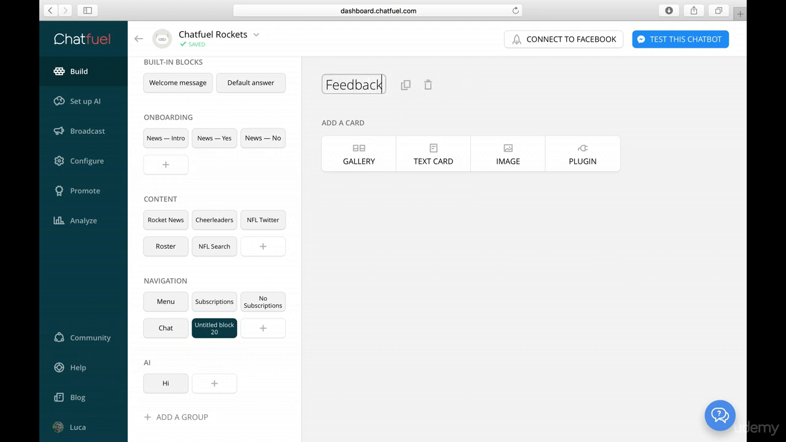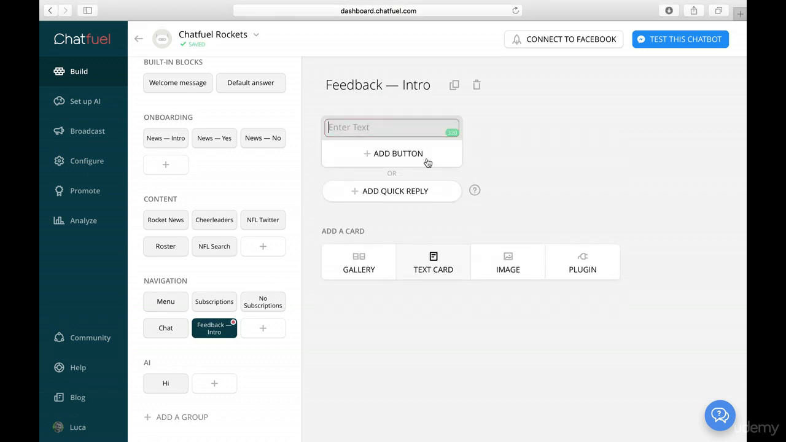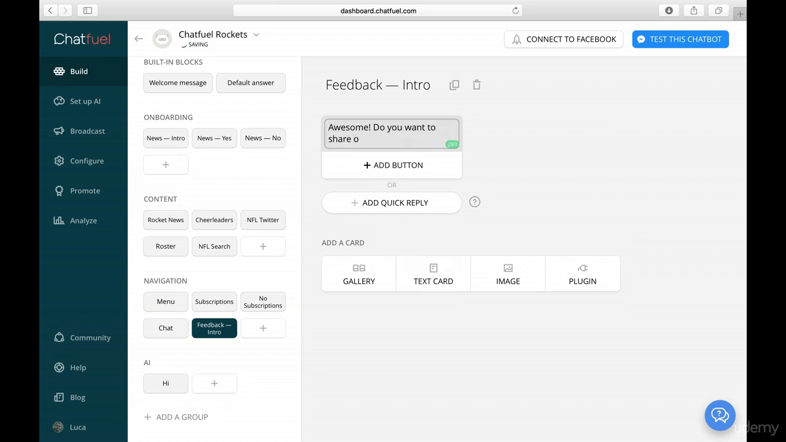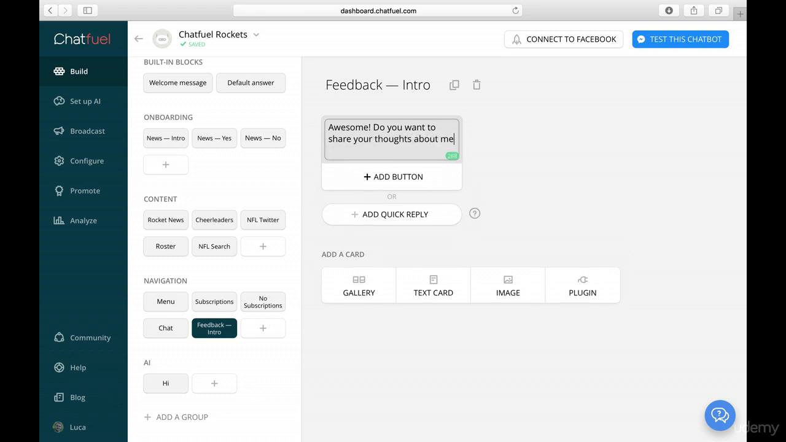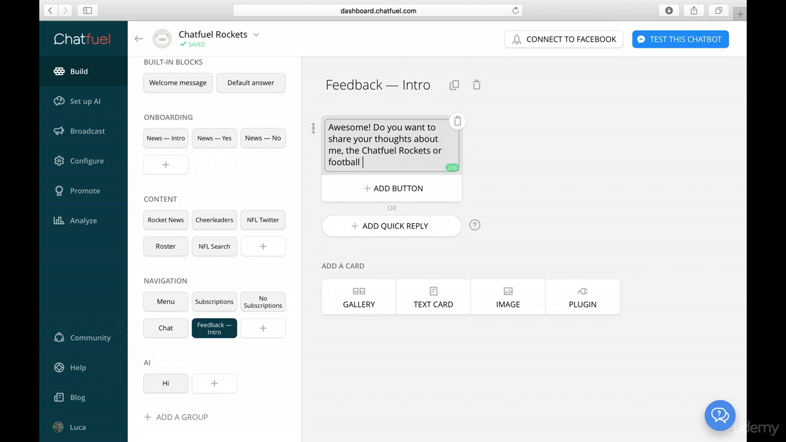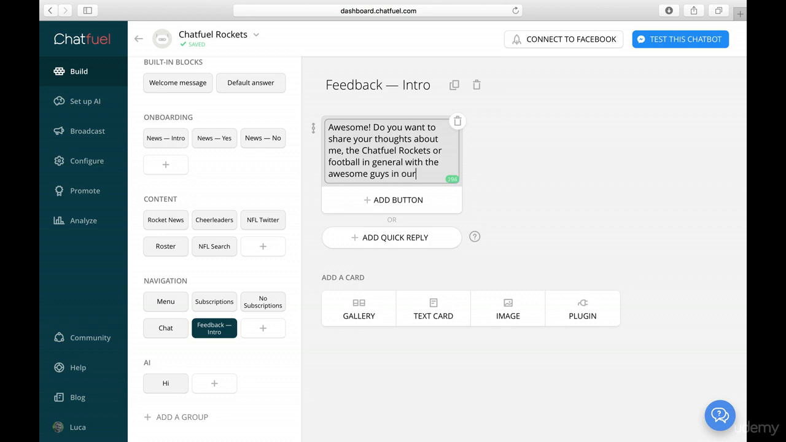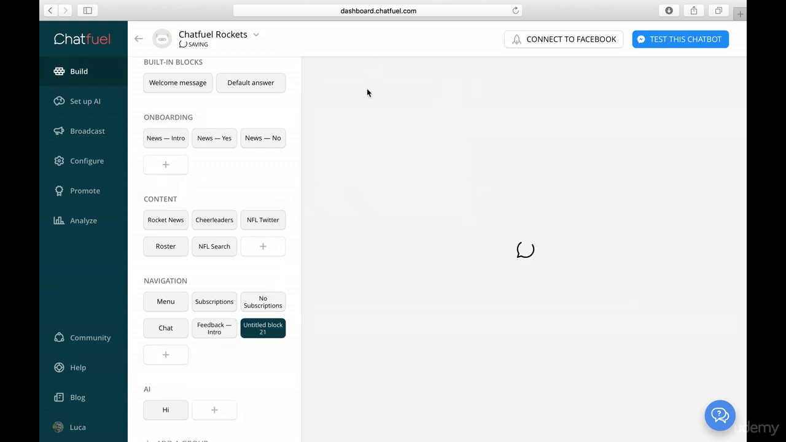Let's create a feedback intro. And this is basically to ask a user if they want to share their thoughts. We will add the buttons in just a moment. Let's add the other block first.